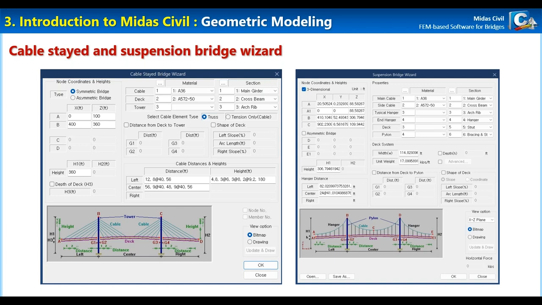When you are constructing the cable stayed and suspension bridge, the software is capable of considering the initial tension that we usually apply in the construction of this kind of bridge. That force is supported in the construction stage analysis when you are designing the cable stayed or the suspension bridge.